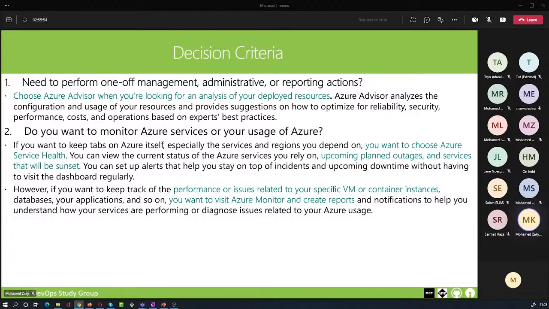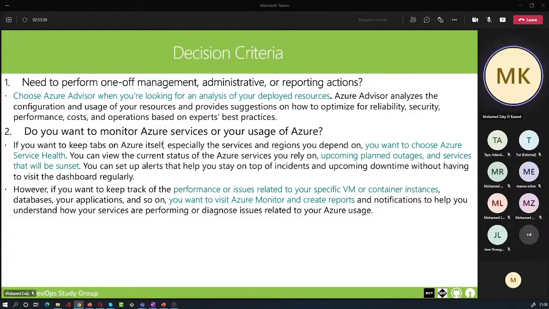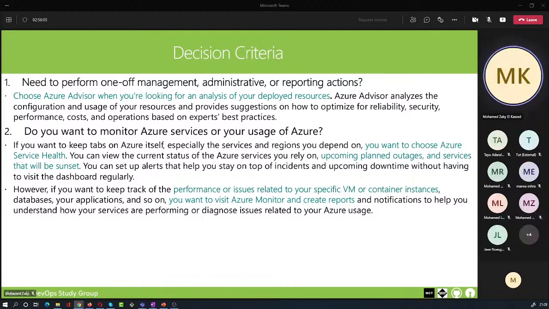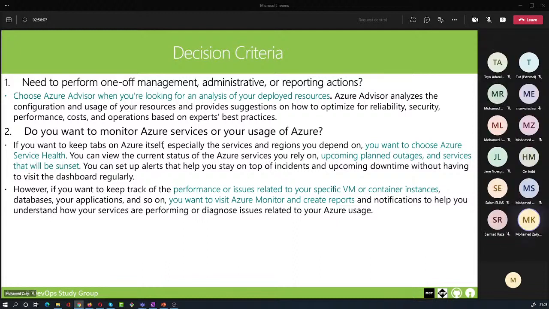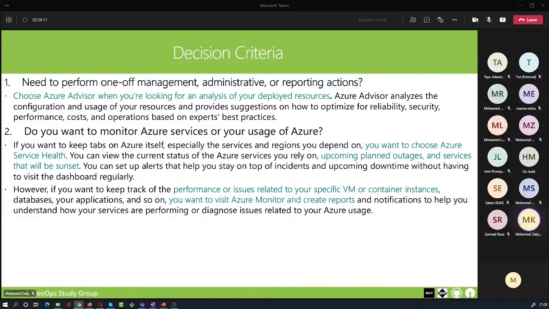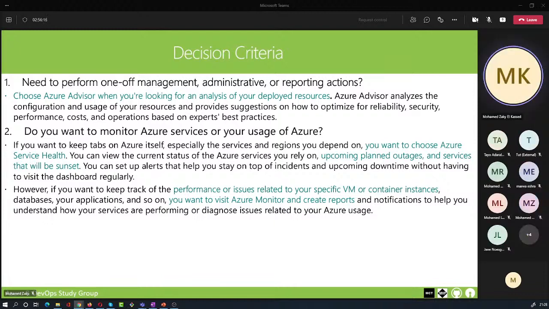Okay. If you want to track performance or an issue related to a specific container instance or VM, you can use Azure Monitor to create reports and define the root cause of the outage or usage of your resource.